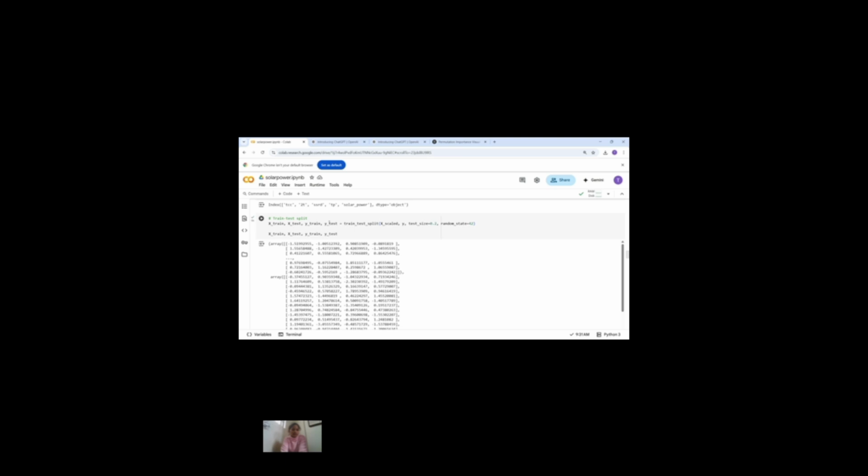For the train and test split, we divide the dataset into 80% training data and 20% test data.